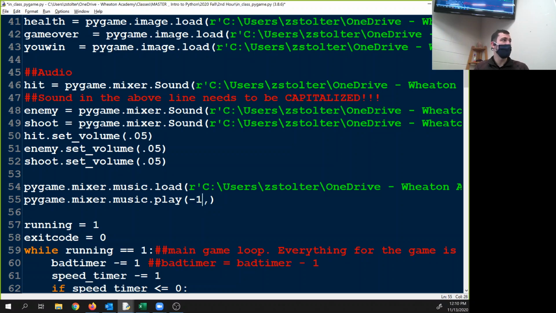A -1 will repeat ad nauseum. It will repeat ad infinitum, meaning it won't stop. It'll just keep playing and playing and playing. Granted, this song is like 2 minutes long, so it doesn't really matter, but that's what that means. And then if you put 0.0, that tells it when to start. So if you have a 1.5-minute long song and it only gets good 45 seconds in, you would put 45, and it will start at 45 seconds.